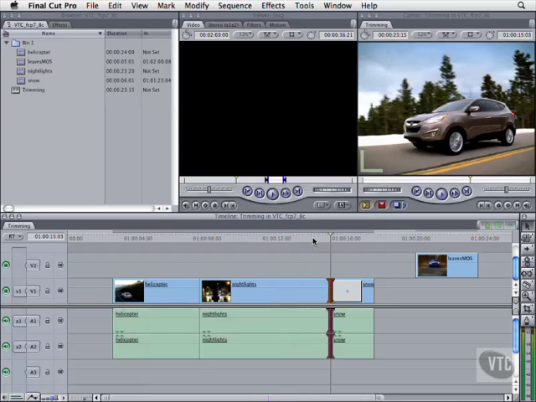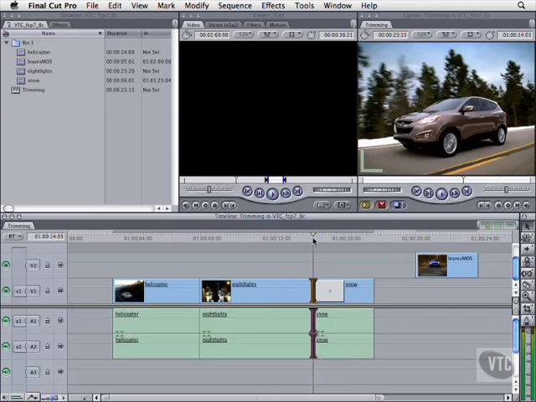Technically, this is a roll edit. You're rolling the edit point left or right. One clip gets longer, one gets shorter, but the combined duration of the two clips never changes. Hit Command Z to undo.